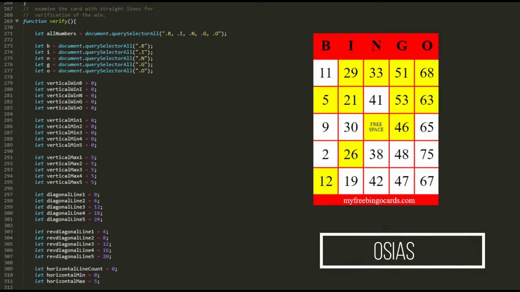In this code, we're going to declare the variables that we're going to use. Vertical, horizontal, diagonal, and the minimum and maximum of every line.